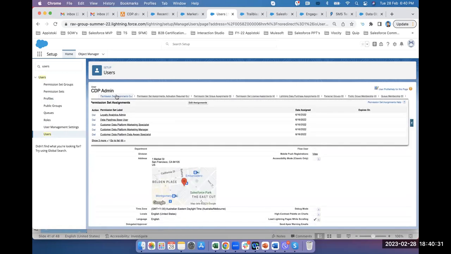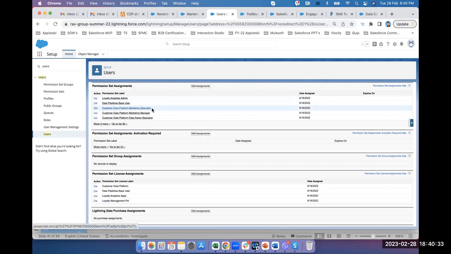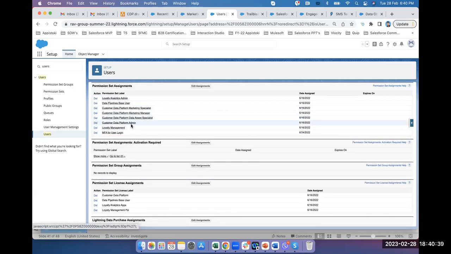There are different kinds of permission sets available. They are like customer data platform marketing specialist, marketing manager, data aware specialist, and you do have another three permission sets available. Platform admin is only for a person managing the entire data cloud in terms of data streams creation and everything. The data aware specialist has access to the data lake objects and data explorer, and the marketing manager has access to marketing cloud activations and segmentations. Segmentation specialist and manager have the same roles. These are some of the permission sets that you can assign to certain users based on their role, based on the duties they are going to perform inside data cloud.